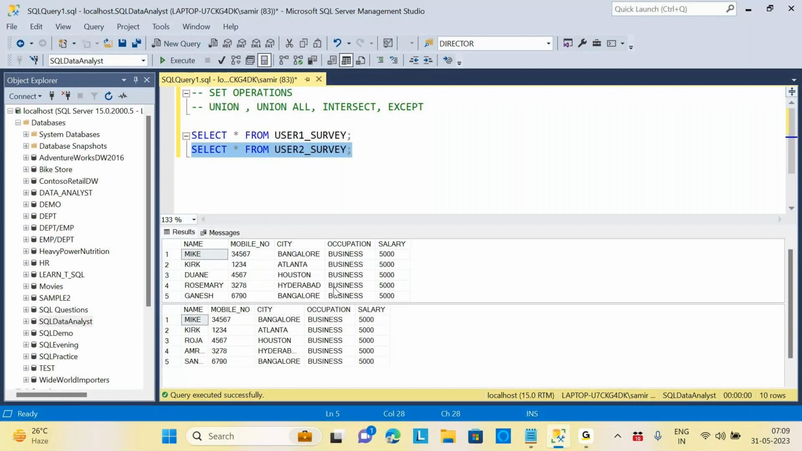In a join, there are two tables, there is a common column between them, and we join and fetch the data. Here it is different, don't get confused. Union is something like the output of the queries, we have to combine them, and there will be no condition. We just combine them. So here I say select star from user one survey, I will say union, select star from user two survey. So it will combine these.